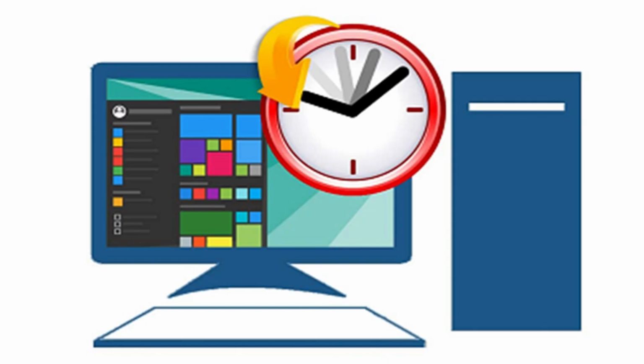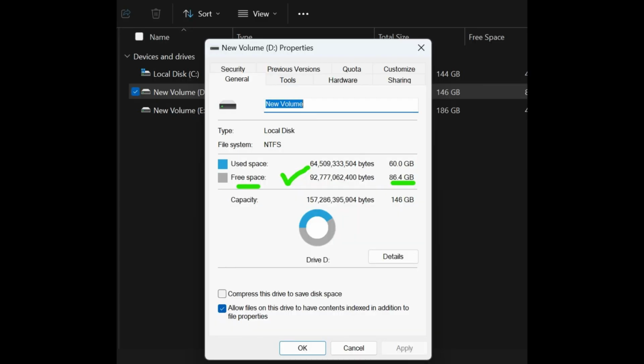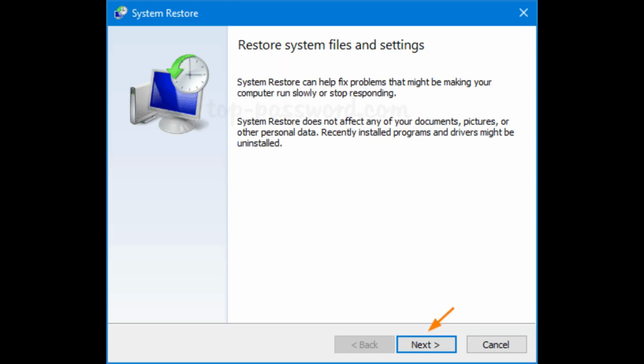Here are a few additional tips for using System Restore points. Create restore points regularly. It's a good idea to create a restore point before major system changes like installing new software, drivers, or hardware, making significant system configuration changes, or performing system maintenance tasks. Monitor your disk space. System restore points can take up a lot of disk space. Make sure you have enough free space on your hard drive.